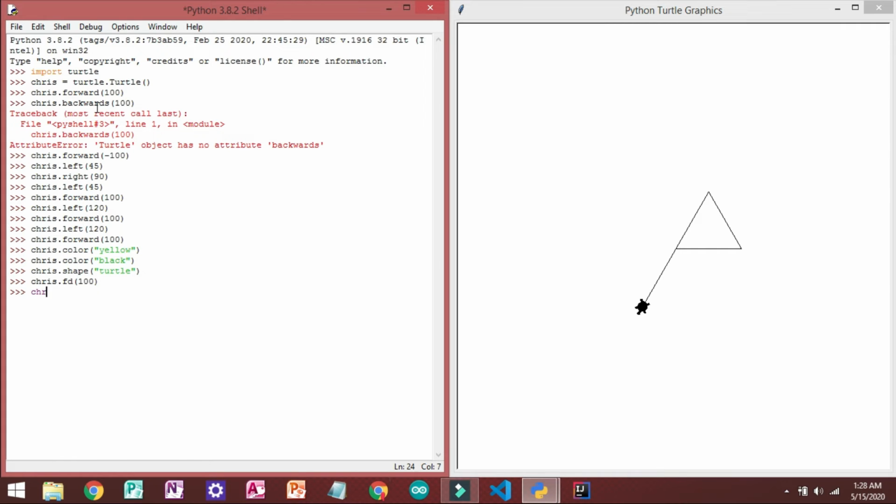So I can say Chris dot pen up, or this one also has a short form PU, and it doesn't need any parameters. So you just open and close parentheses, then you press enter. It doesn't show anything here, but it's already penned up. You can prove this by saying Chris dot forward by 100 pixels, or however many pixels you want to go. When you see that there's no mark following behind the turtle, it doesn't make the mark come back unless you give it a command.